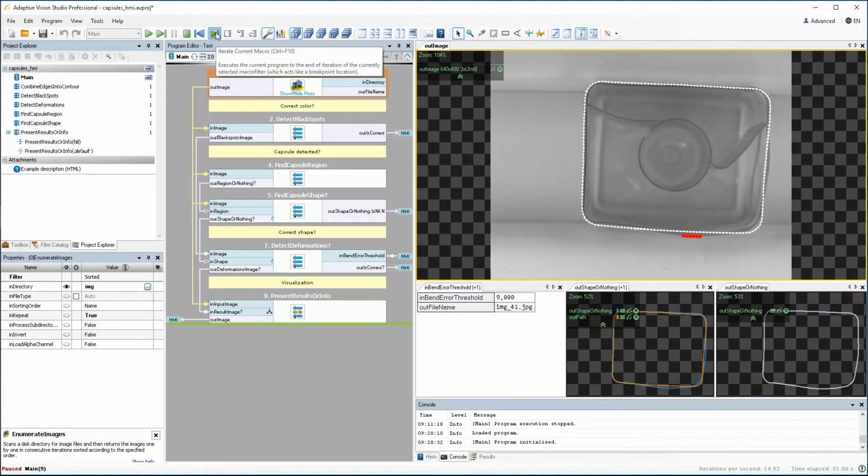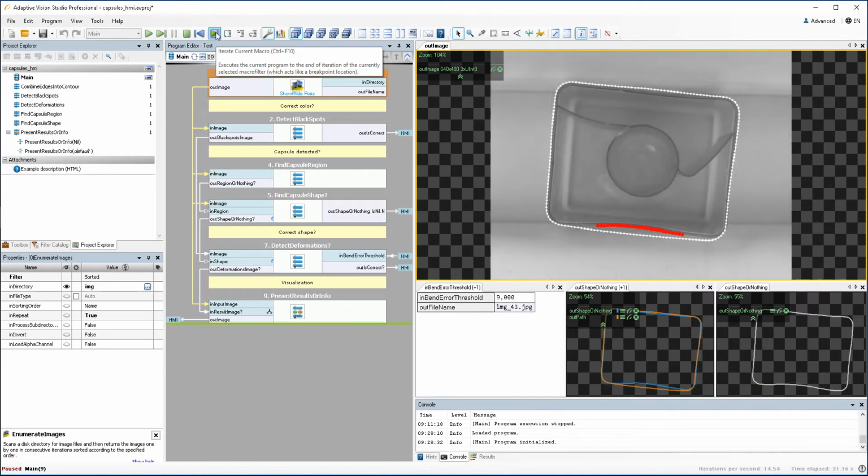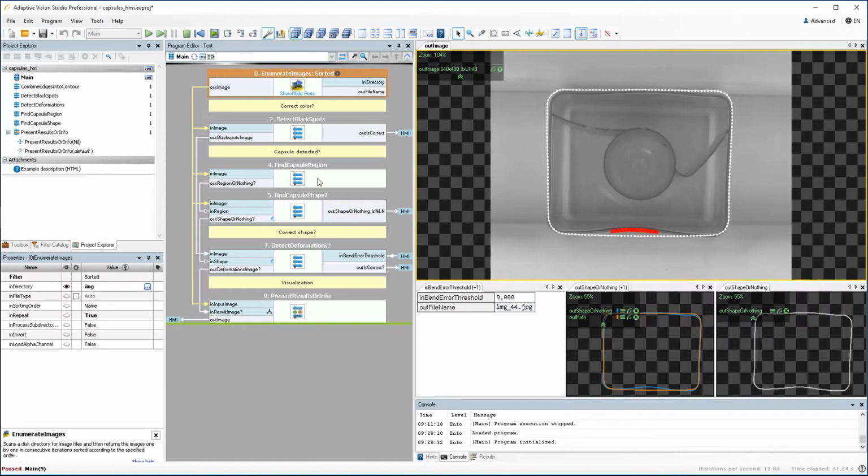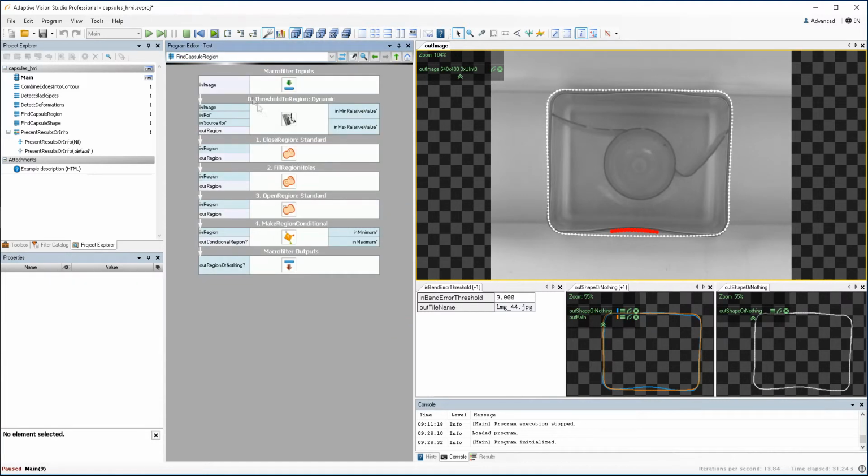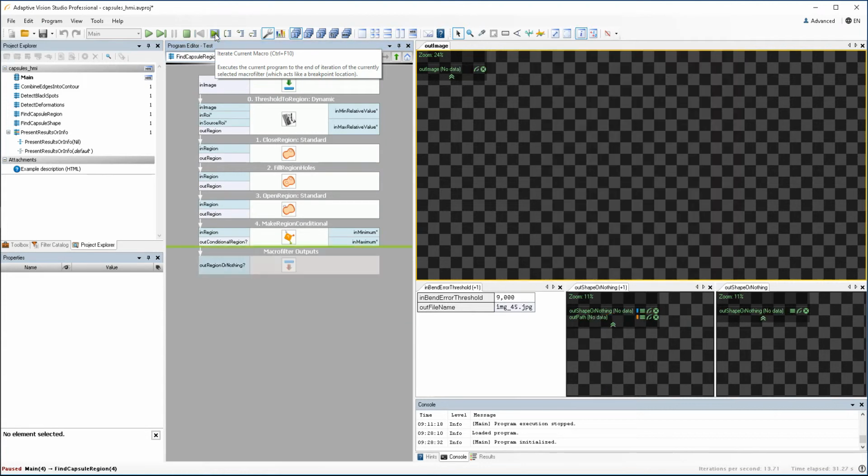Besides that, there is the iterate current macro button. Its effect, unlike the regular iterate button, is dependent on the macro filter currently opened in the program editor. In the main macro filter, it works exactly the same as the iterate button. However, if we open one of the macro filters and use it there, it will only iterate the program to the end of this macro filter.